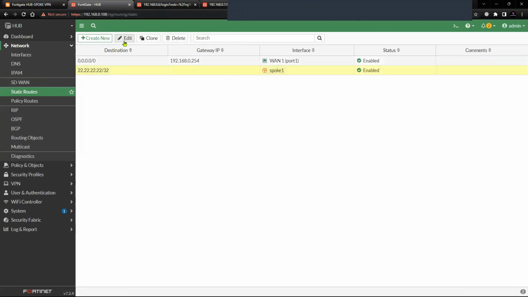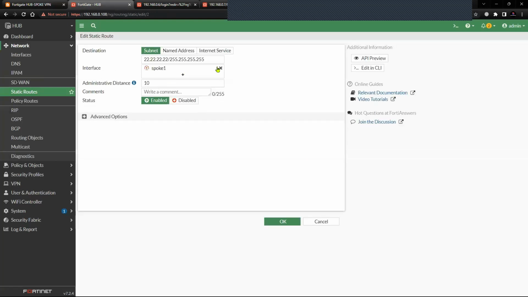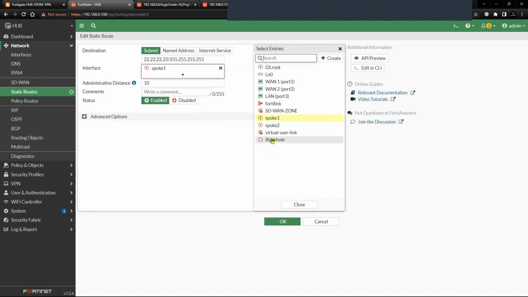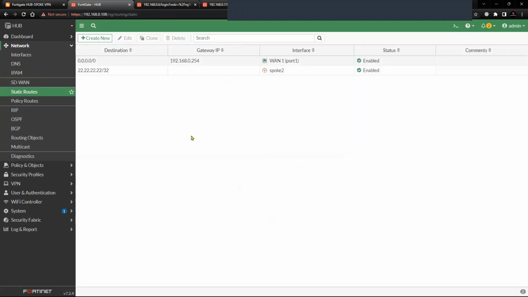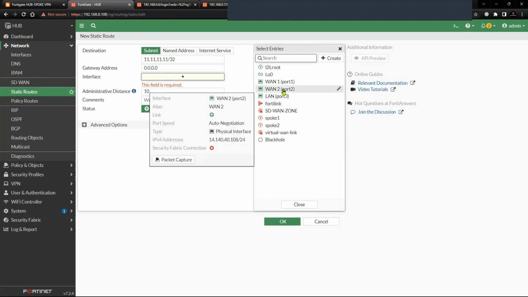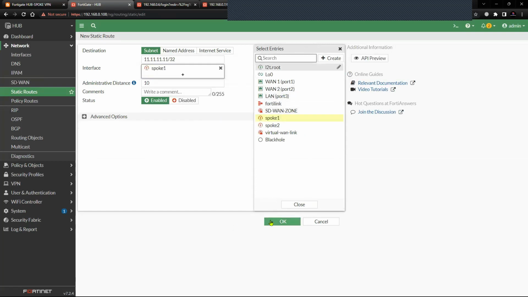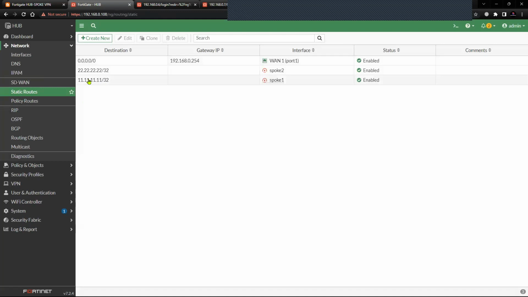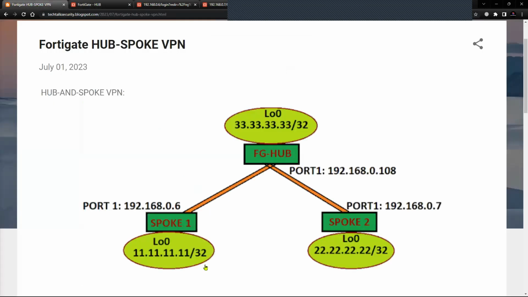Okay, this is for the spoke 2. By mistake, we have given it as spoke 1. Let's try to create for spoke 2 IP. This is the network behind spoke 1. So now we have the two routes available here, which will direct the traffic to spoke 1 and spoke 2 respectively as per our diagram.